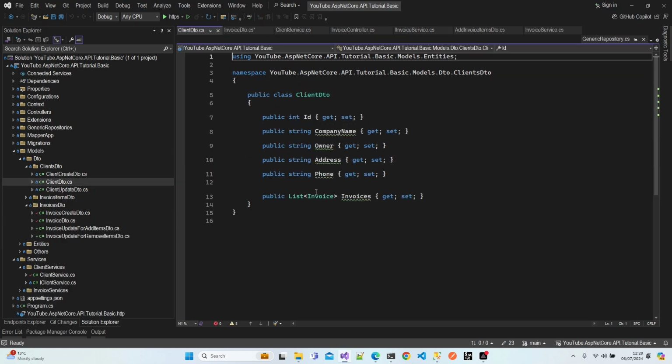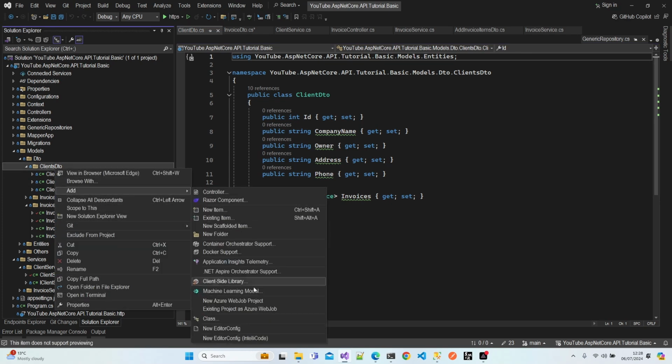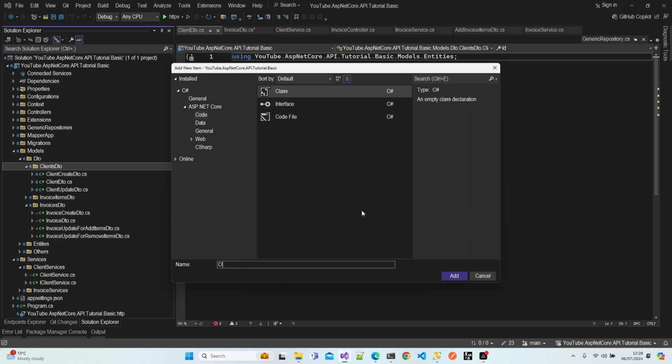Okay, let's have a look. Client DTO and client DTO listing invoice again. Invoice returning client. It's going to be a nested operation. So I'm going to create another DTO here. Client DTO for invoice.